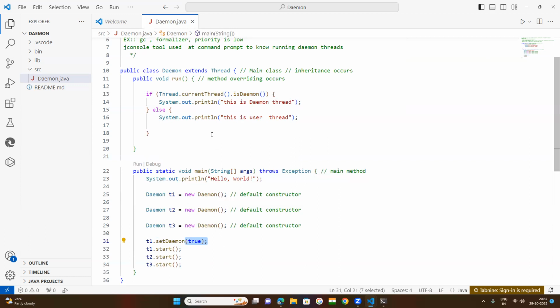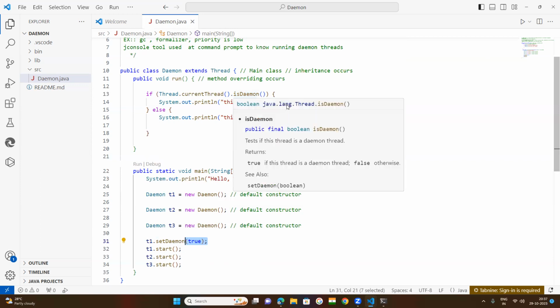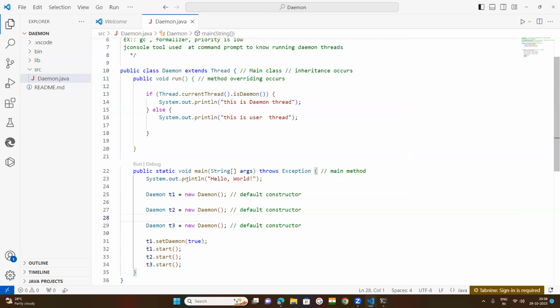So there are only two methods for the daemon thread, and they are part of your Thread class in the language package. Next, we will try to understand one practical example, along with some points related to this.